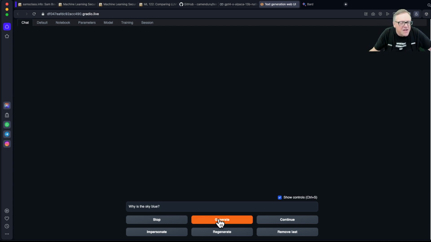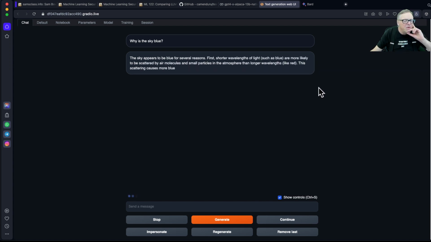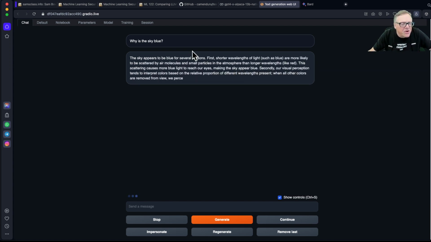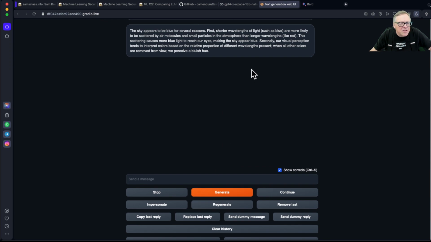And generate the answer. And here it comes. And it used to be very painfully slow, now it seems faster. So here it is, giving you an answer for why the sky is blue. And you can regenerate the answer here. Shorter wavelengths are more likely to be scattered by molecules. One thing it often mentions is Rayleigh scattering, but it didn't give the word Rayleigh here.